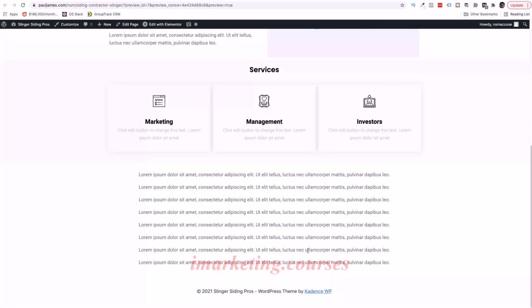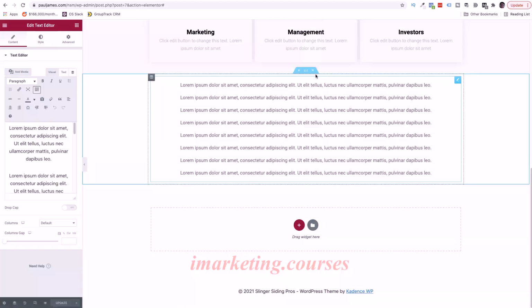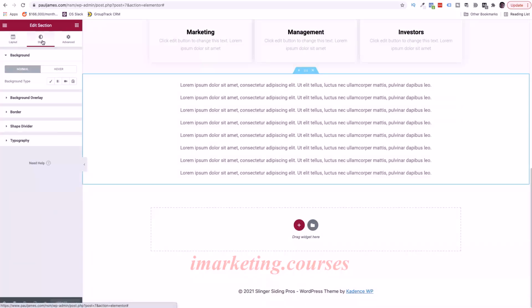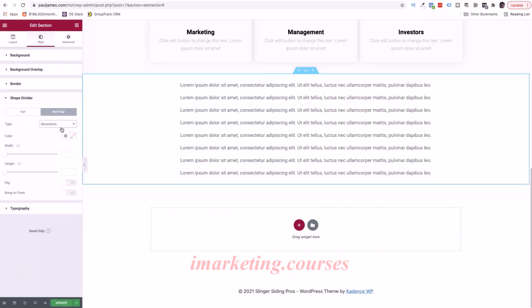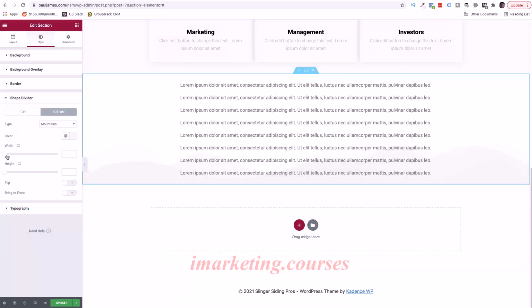I could do something on the bottom here, and I could do, under this section, what's called a shape divider. And these are cool. You can put it either on the top or the bottom. And what they are is they've got mountains that you can add in. You have to pick a color. So you could do something like that. You can change like the width of it and the height of it. So it's kind of cool.